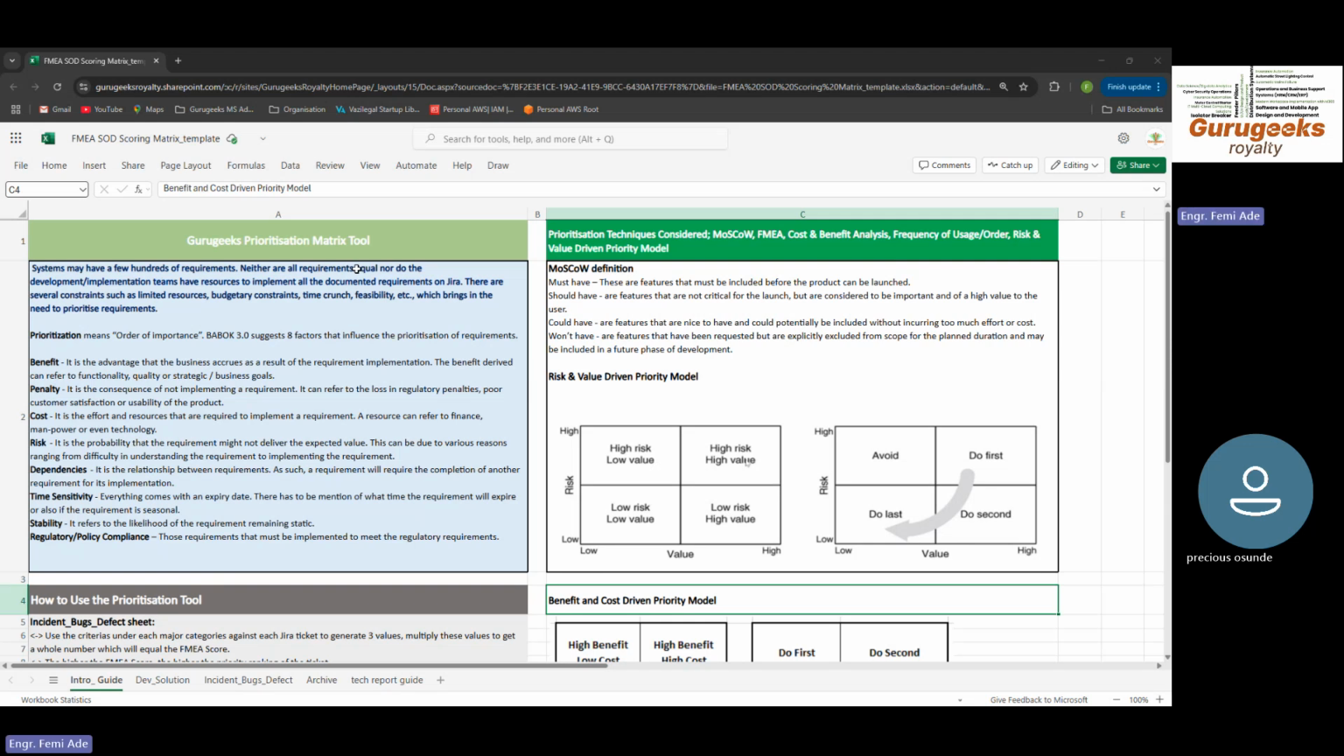So it could be that you might put yourself in danger of regulatory penalties or poor customer satisfaction if you fail to deliver that thing. So because of that, you have to prioritize. Sometimes it could be the cost. So cost is the effort and resources that are required to implement a requirement, right? Resource can refer to finance, manpower, or even technology.